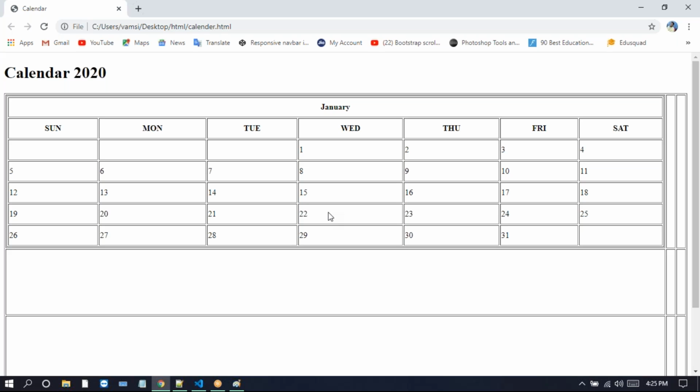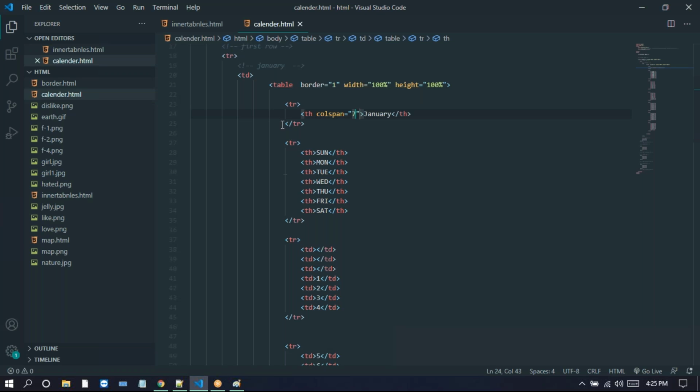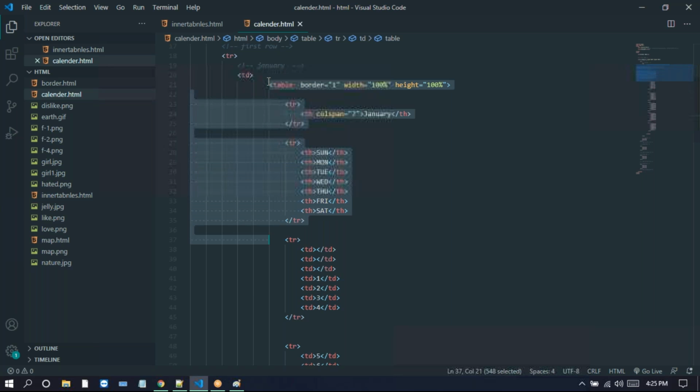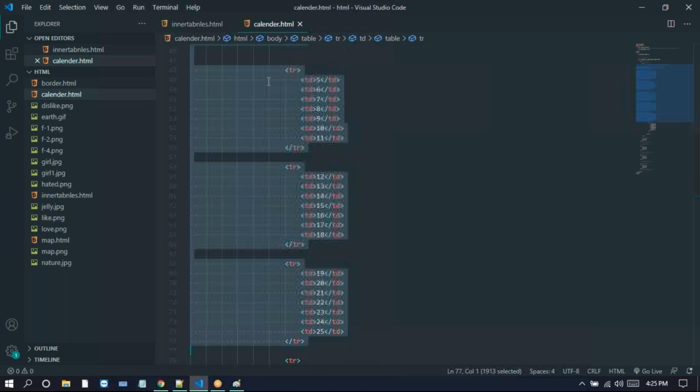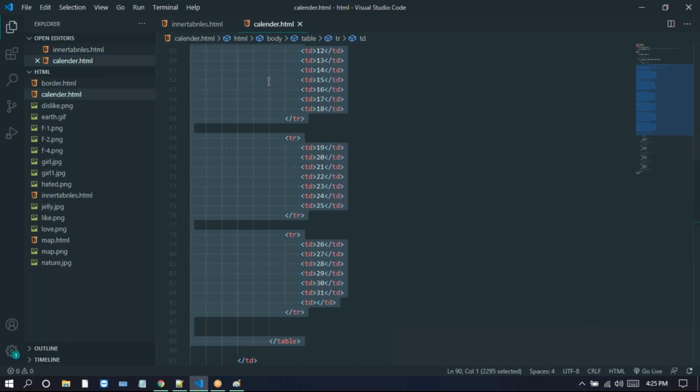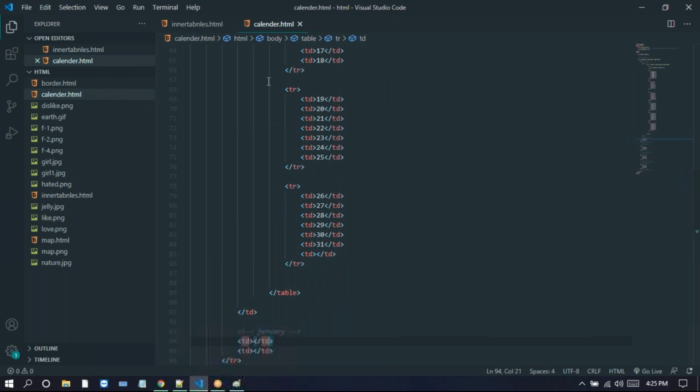Just like that, we created the calendar for this January. So like this, we can create the calendar for all the months. So here we just copy this table, copy it here, and go for this February.